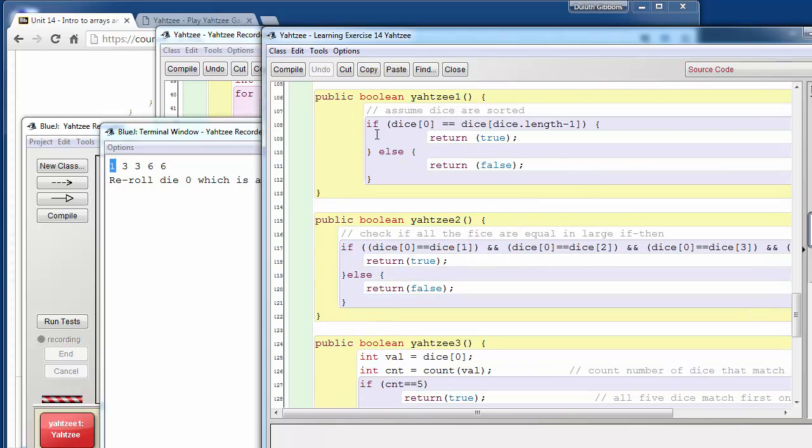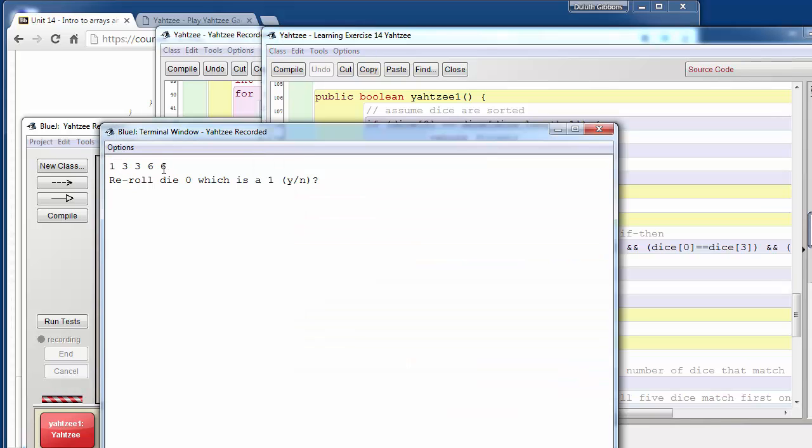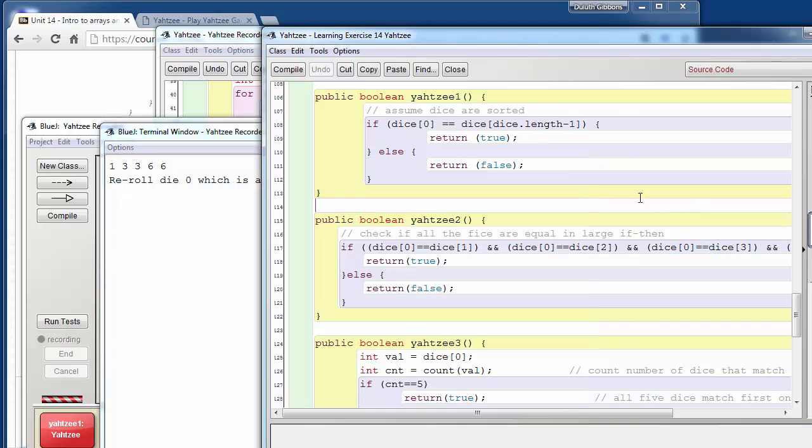If you're sorting the dice, one option is to just check if the first die and the last die are equal. If these are sorted and the first and the last die are equal, then you have Yahtzee. So this is one example. We just check if dice sub 0 equals dice sub length minus 1, the last one, and then we return true or false. And this is a Boolean function that calculates Yahtzee.